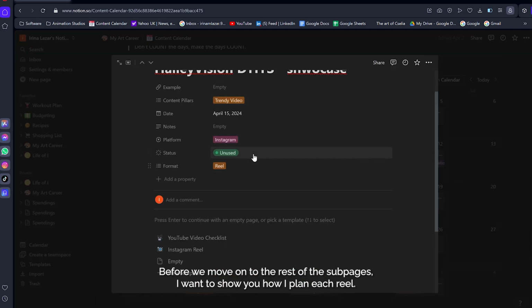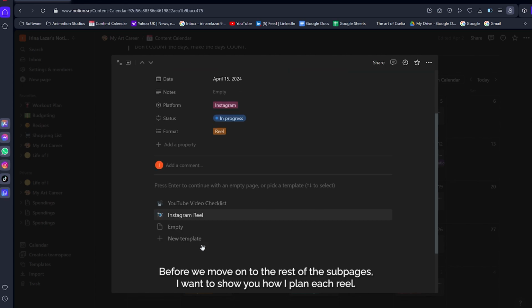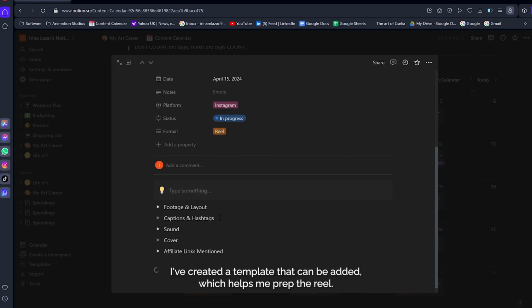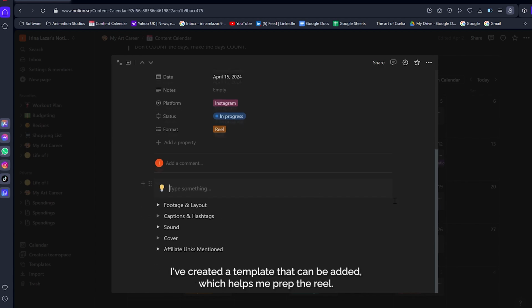Before we move on to the rest of the subpages, I want to show you how I plan each reel. Within each database entry, you can add extra comments. To make it more streamlined, I've created a template that can be added which helps me prep the reel.